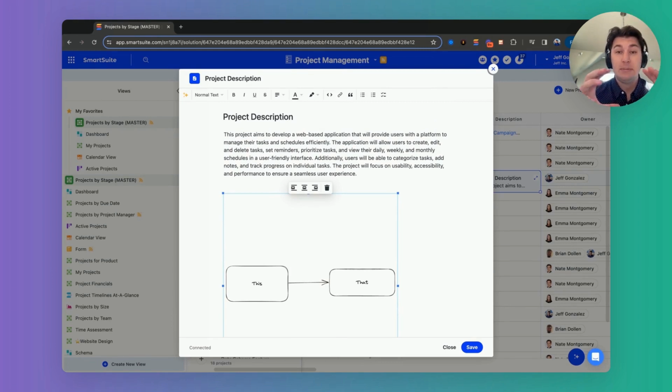Super valuable, and there's a lot that's possible, but this is exactly how you access the whiteboard feature from within a SmartDoc.